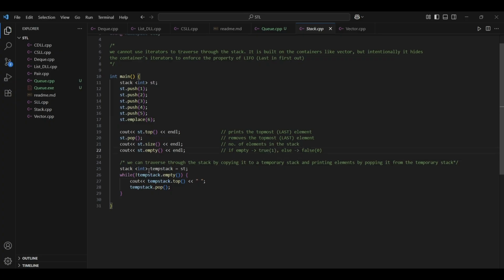If we cannot traverse through the stack using iterators, then how do we traverse through the stack? Simply, we can make a copy of that stack. We can create a temporary stack, store the original stack into the temporary stack, and while the stack is not empty, we can print the topmost element first and then pop it. This way, our original stack remains intact and we can traverse through the whole stack if we need to.